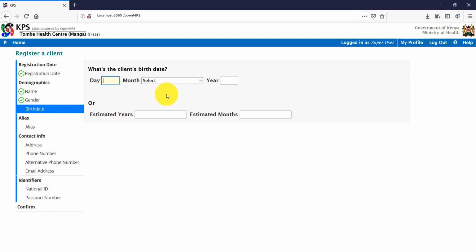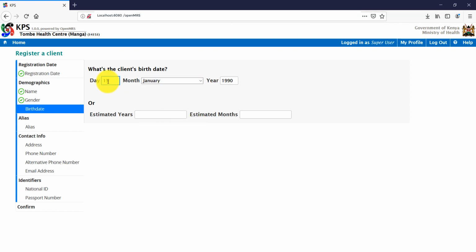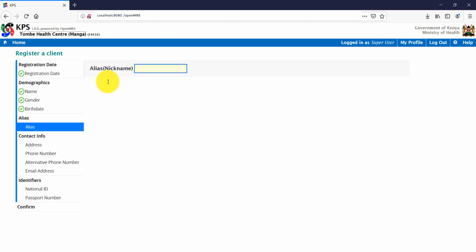There are two ways of completing the birth date. You can either complete the birth date using the client's exact date of birth. If the client does not know the exact date of birth, then you'll use the estimated years. So, for our case, Tommy was born in 1990. Select the month, January 15th. Once done, tap on Enter and you'll be navigated to the last name.